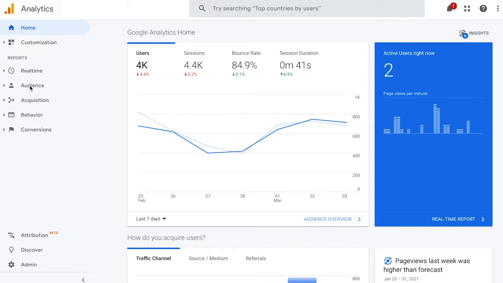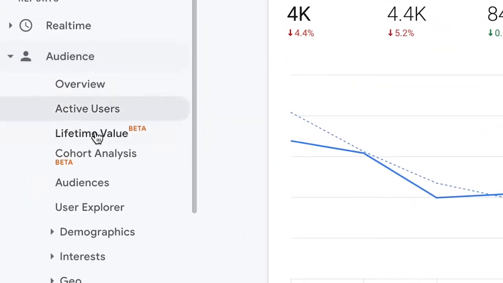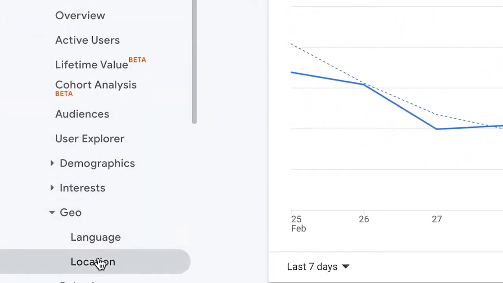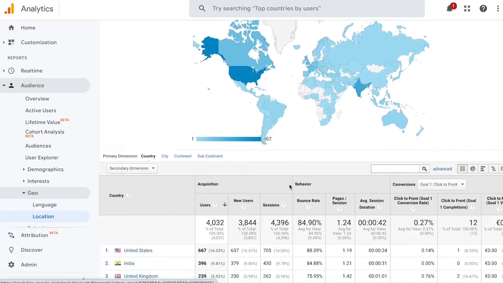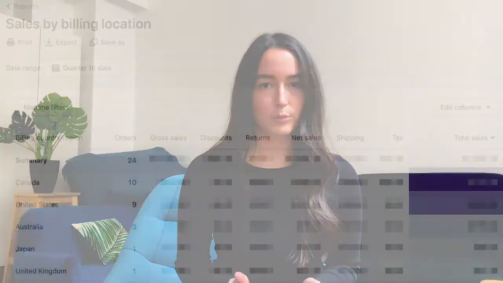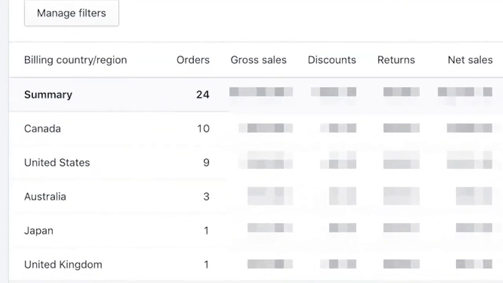And to check where your current website traffic is coming from, go to your audience, geo, and location. This gives you a great idea of where you're getting your traffic from already and could be a good place to start. The second option is to actually analyze where your orders are coming from. Through your e-commerce CMS dashboard, here we're looking at Shopify, you can already identify which countries are purchasing your products.